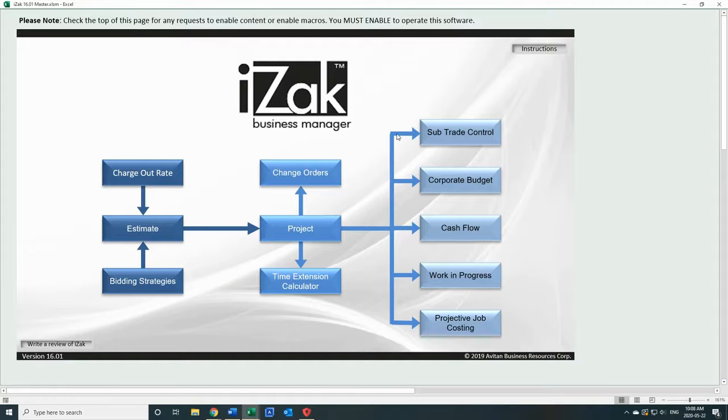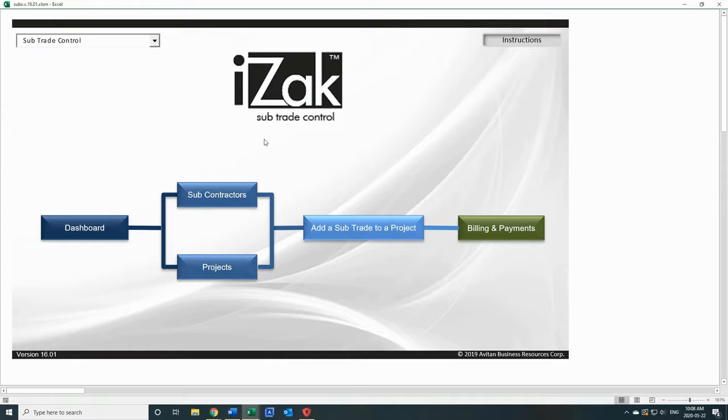The next stage is subtrade control. Okay, we're into subtrade control. One of the areas that general contractors, if you are a general contractor, you will resonate with what I have to say. I was a general contractor, and one of the areas that really drove me batty were subtrades, overbilling, underbilling, front loading their bills to start with the beginning of the project.